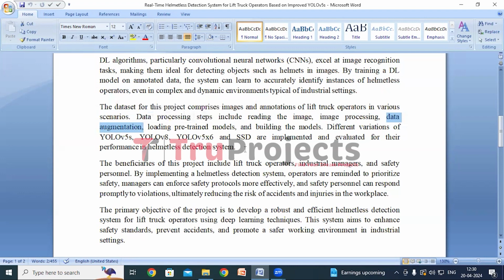So after these image processing steps, the dataset is divided into two main parts: training data, which is used to teach the computer models, or deep learning models, how to recognize helmets of lift operators, and testing data, which is used to evaluate how well the models perform on new or unseen images.